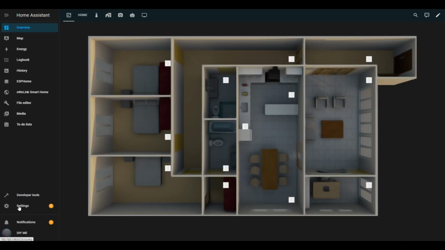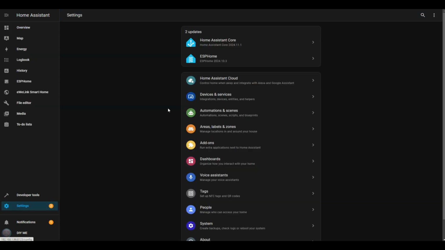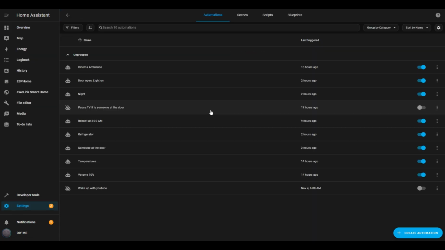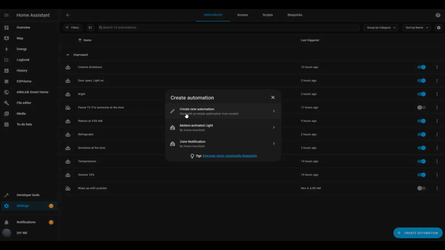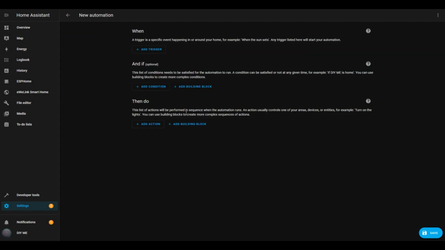Let's start with Home Assistant. First, I'll go to Settings, then click on Automations and Scenes. I'll hit the Create Automation button in the bottom right and choose Create New Automation. Now, it's time to set the trigger for this automation.